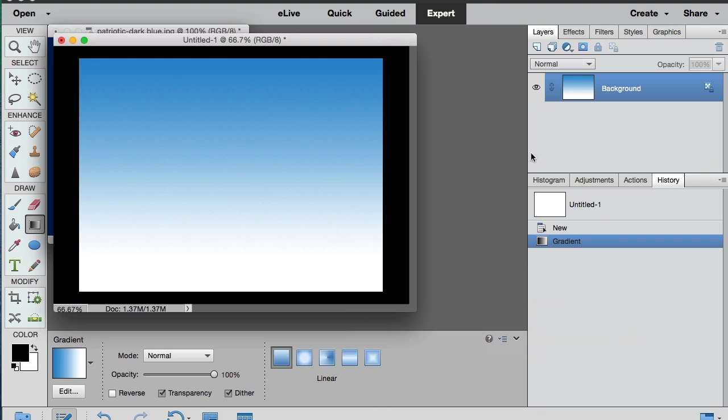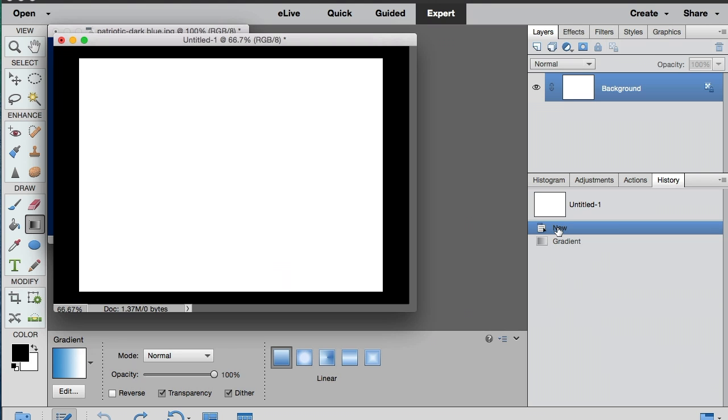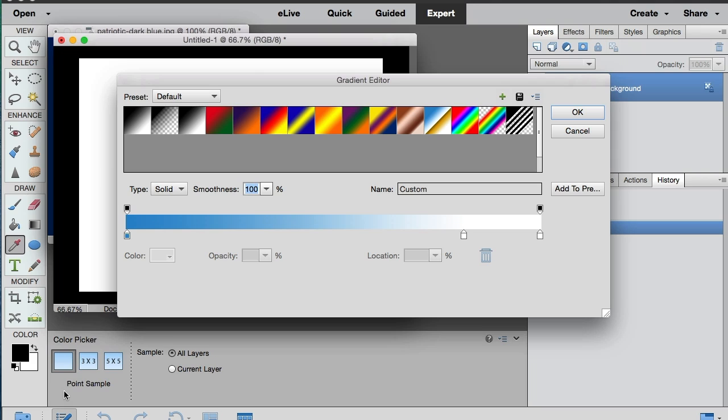I somehow dragged it off. Okay. If I go to history, I can go back to new, start again, and I can hit the edit tool. Let's learn how to do it without the Chrome. Let's go to the third one in, dark to light, black to white.